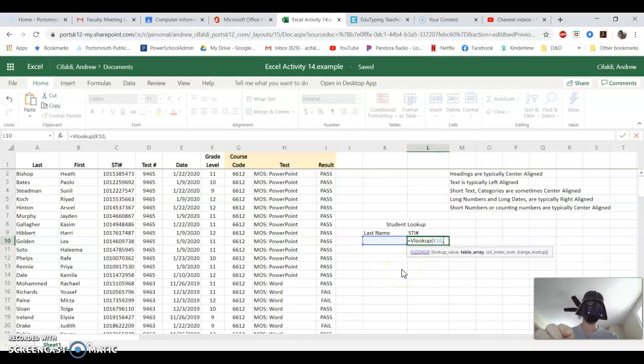Okay, so the next argument is the table array. Think of the word array as like a range or a list. Right now I want to know what area I want to be looking in for the information. So for this example, we're going to click on the A at the top of the column because we don't know how big this table is going to get. We might be adding names later. And so by clicking up here, we are saying from A1 to forever. However long this list goes, that's where I want you to look.